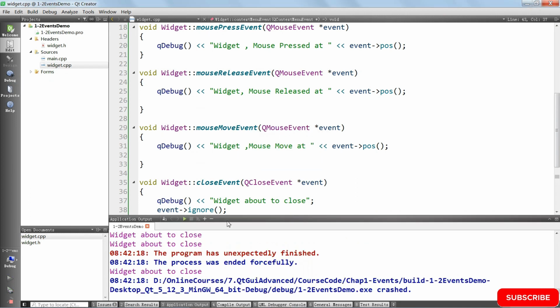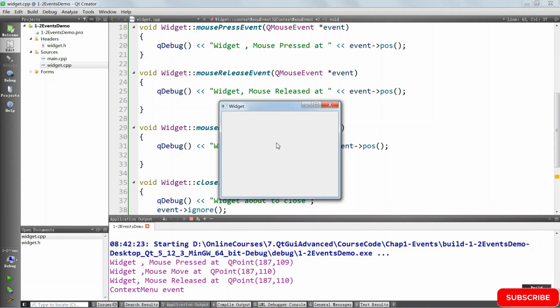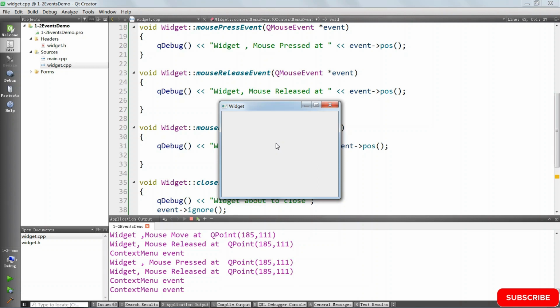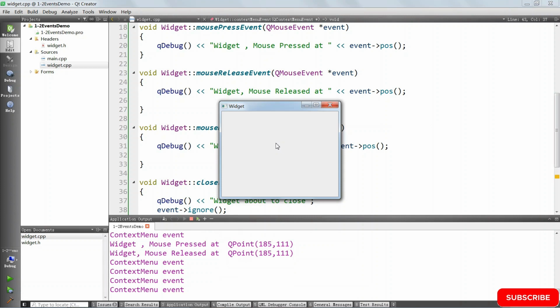Now we can run the application. And if you right click, you see context menu event with the right button on your mouse. Another thing you can do is trigger that by clicking the menu button on your keyboard. Okay, I am clicking it and we are having this context menu event triggered in our application here.